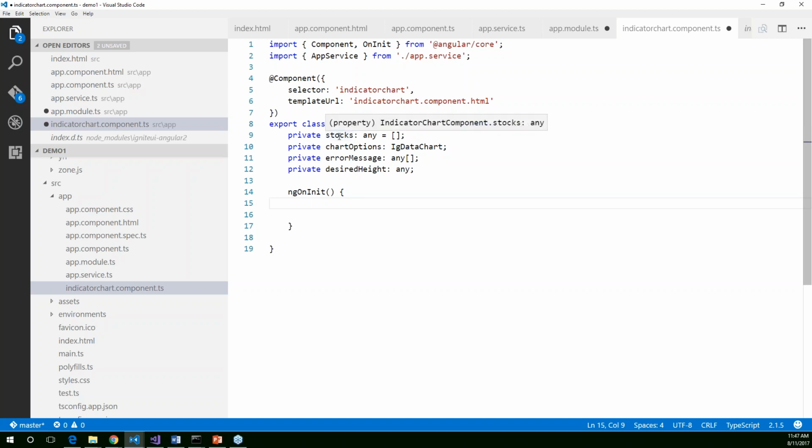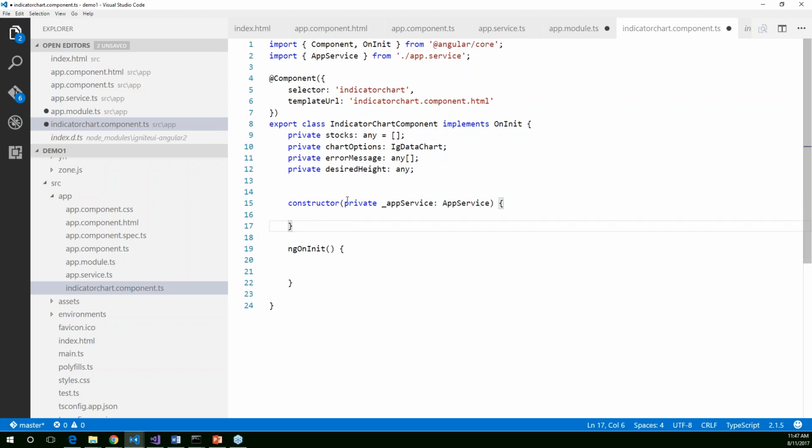Keep in mind that the type of stocks is any, and it is initialized with an empty array. Once that is done, we need to bring data in from the app service. So we need to inject that here, and again we'll follow the same pattern which we followed to inject HTTP in our service. So here we say constructor private app service: app service. Now we can use this.appService.getStocks to get data.